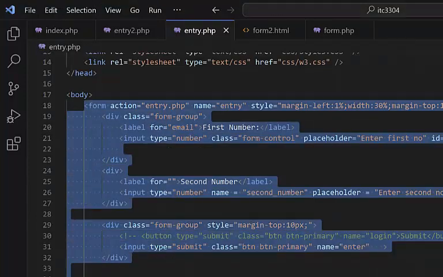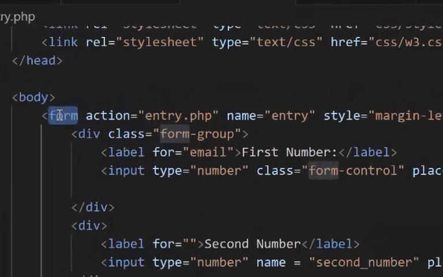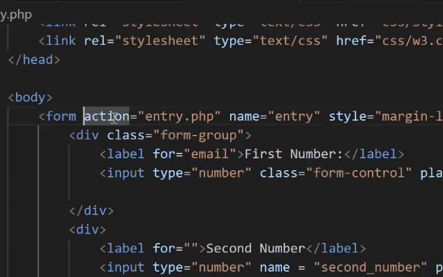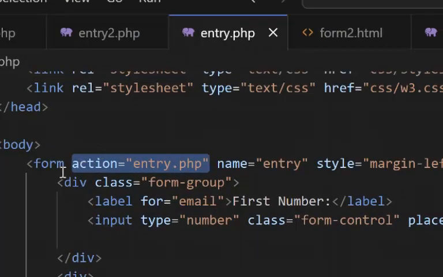But before you accept your data, there are things that you're supposed to do first. Within your form tag, you need to specify the action that you're going to use. This action refers to where you are sending your data. Our file name is entry.php. So when we say action equals entry.php, we are saying we want to return the data back to this form and do all the manipulation that we want to do.